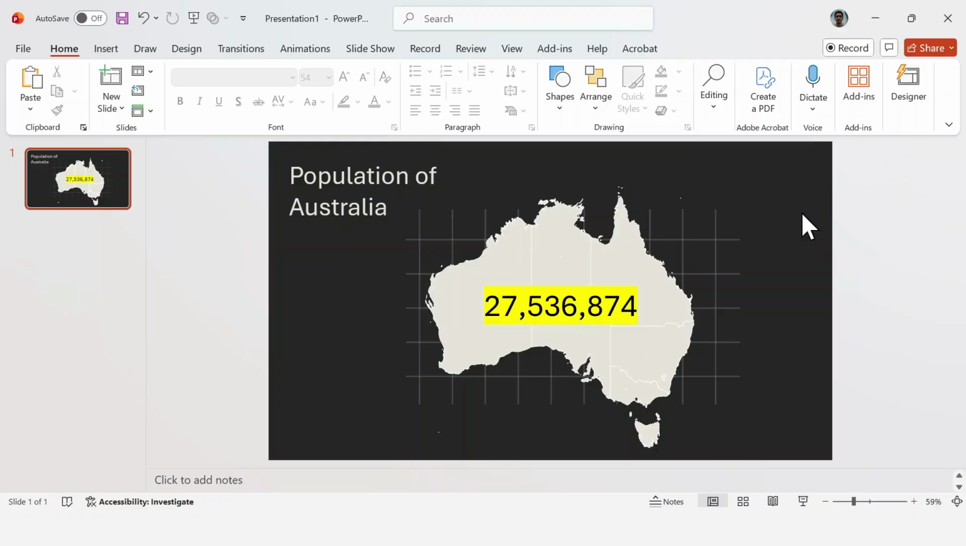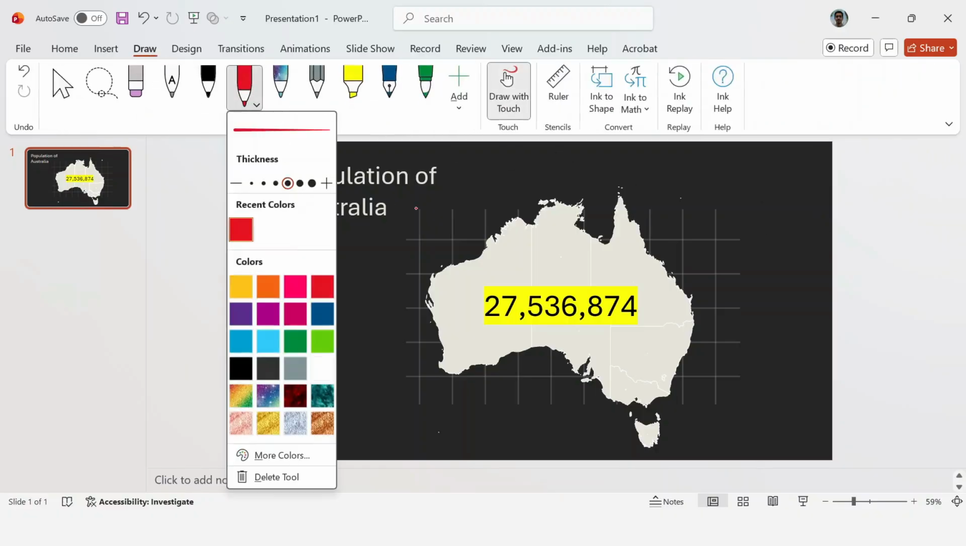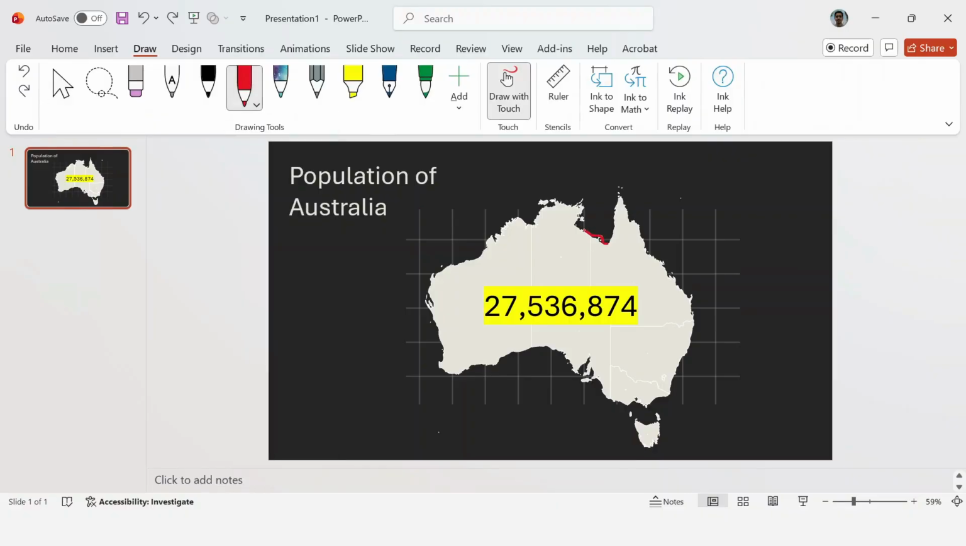Now head over to the Draw tab and select the red pen tool. Then just trace the outline of the map. Don't worry about getting this perfect.